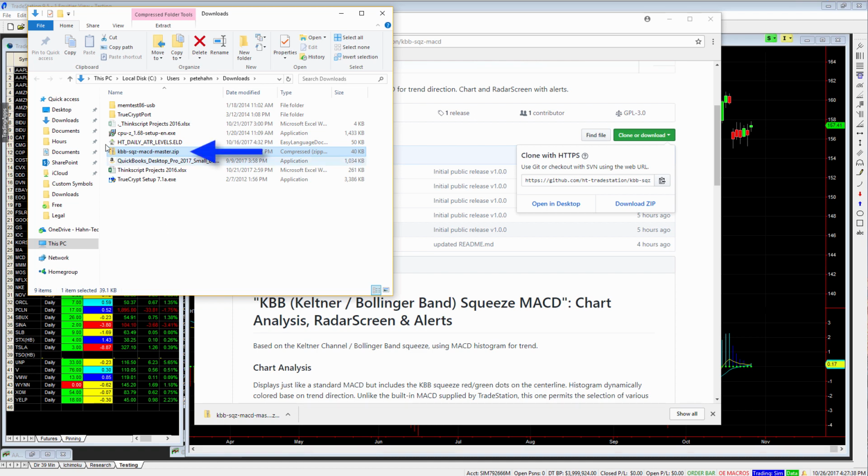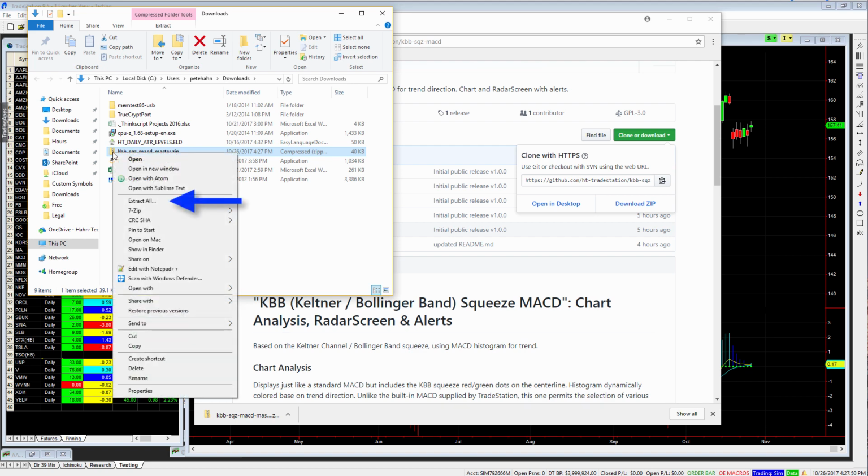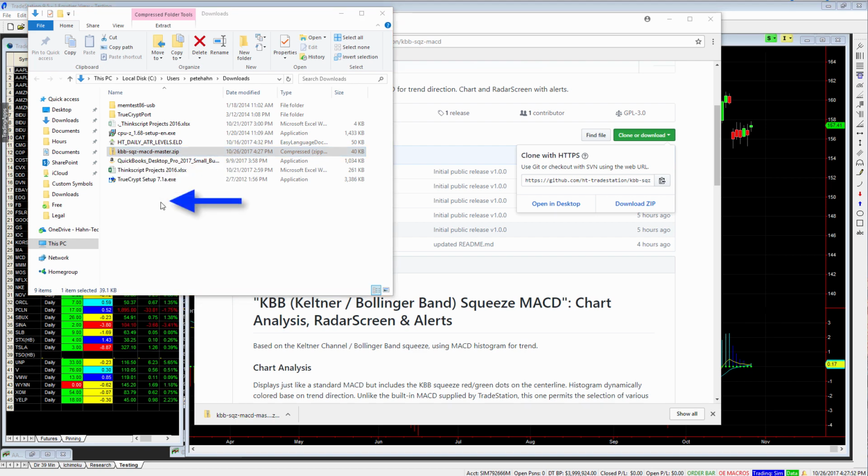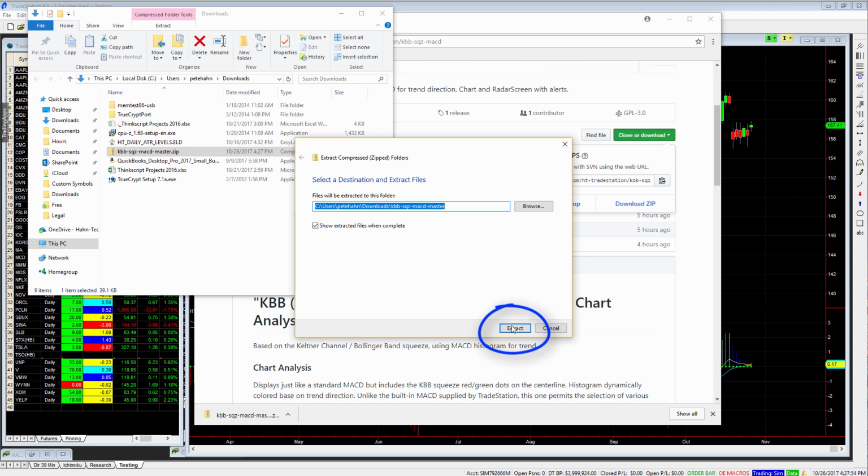So here is the zip file that you downloaded. Most browsers are going to default to a folder called downloads. And then all you have to do is right click on that folder, extract all, and extract, hit the extract button. And you see this checkbox, show extracted files when complete. We're going to leave that checked. So we're going to hit extract.